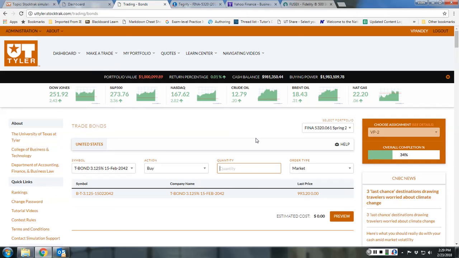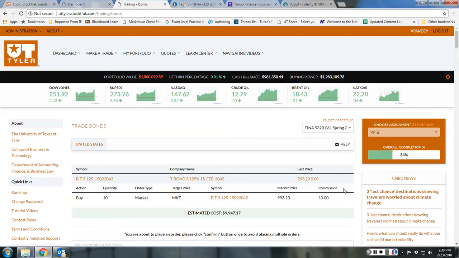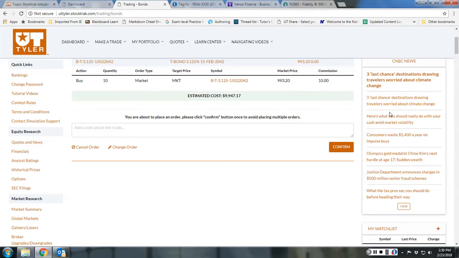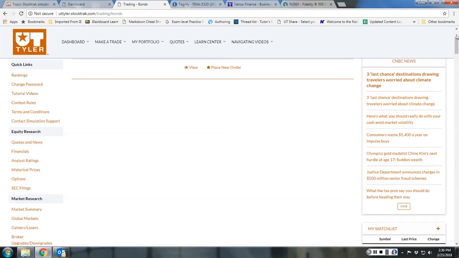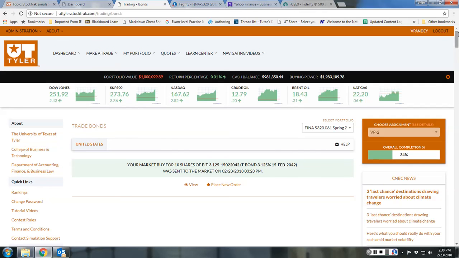So I can go ahead and buy a few of those, and regardless of its price, what it will give me is a 3.125% coupon every 6 months, right? So I'm going to preview that and confirm it. And so now I have some Treasury bonds in my portfolio. And I'm up to 34% completion.